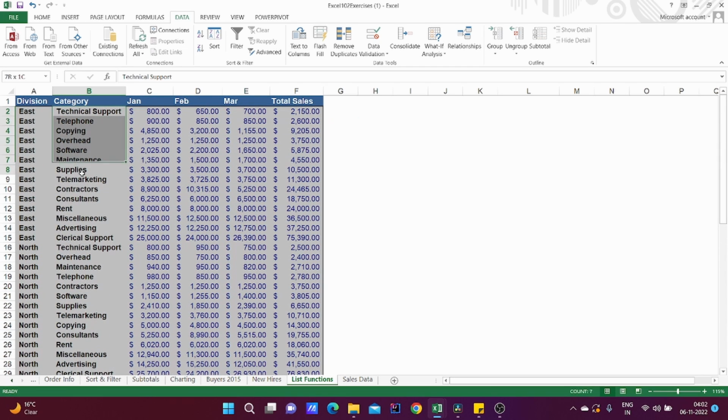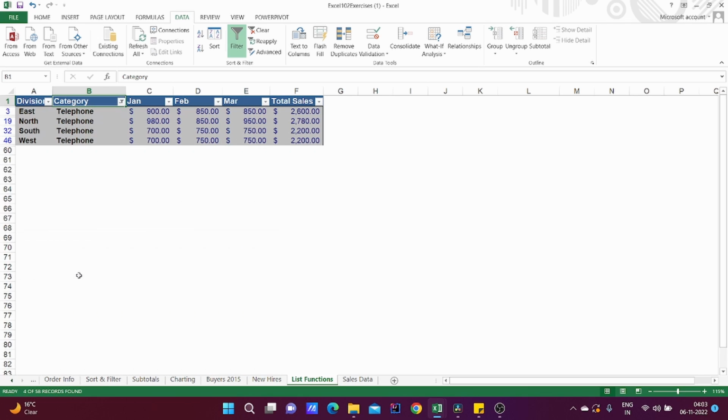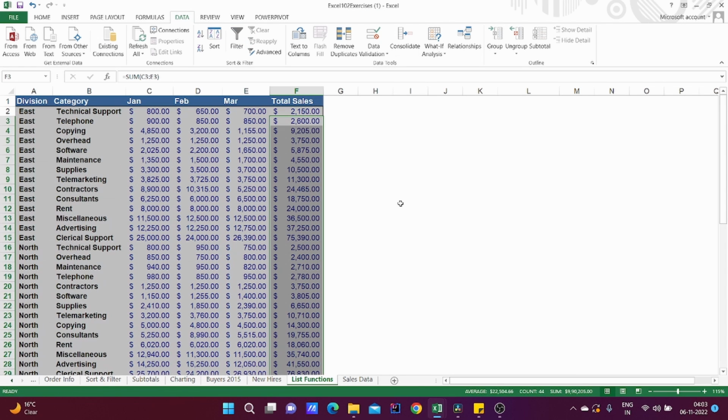To verify the total sales of a specific category, let's say telephone, we need to click on the filter section and click on telephone. In this way we can verify the total sales, and there is another way called the DSUM function.